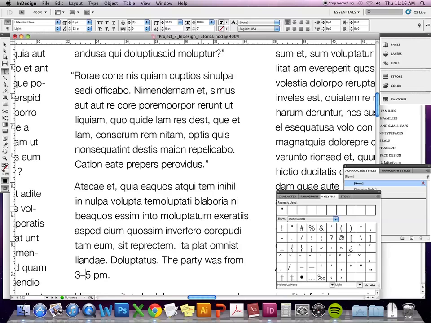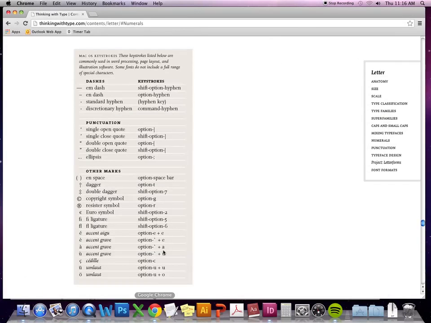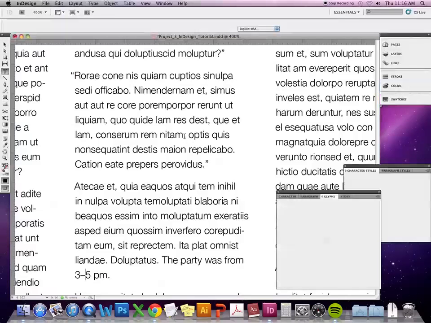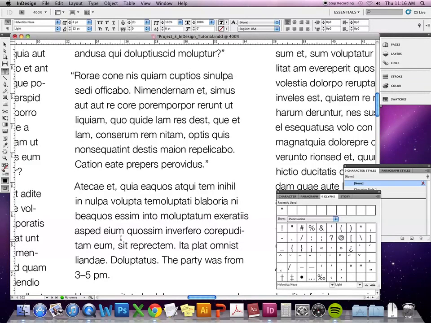Yeah. Is there a way that you can bind that to your keyboard, like the index? If you go to thinkingwithtype.com, she has a bunch of key commands. So for the N dash, it's option hyphen. And the more you use it, it'll become second nature. So that's one way to do it. There's a key command, and then like with everything else, you can go to the glyphs menu and find the N dash and insert it that way.